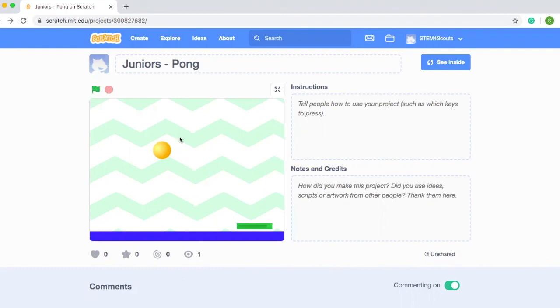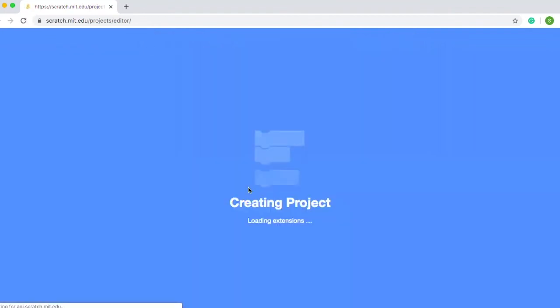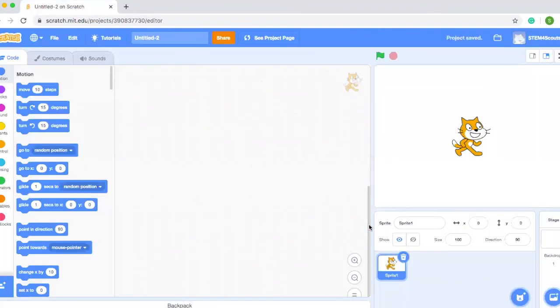In order to create a new project, I'm going to hit this create button at the top of my screen so I can open up a brand new project and start from scratch. Haha, no pun intended. So for starters, let's just pick out a background and grab 2 sprites.